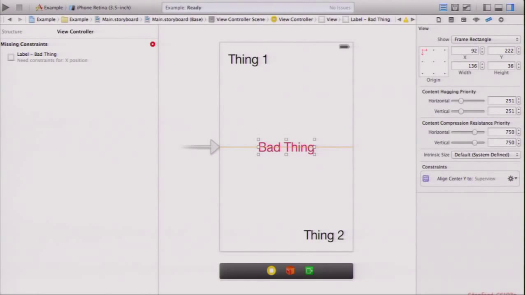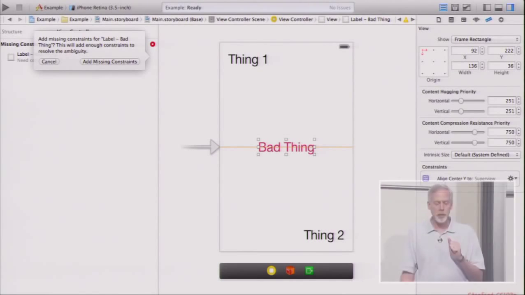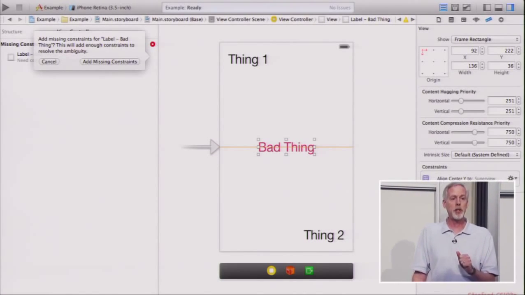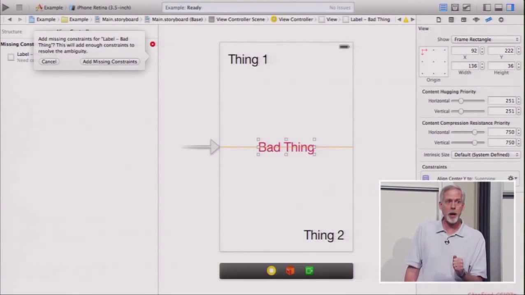And here it's saying missing constraints. Okay, bad thing needs constraints for X position, it's saying, which it does. Because how else is it going to know where to put X bad thing? There's nothing that says where to put it because I took that constraint that was telling it to be in the middle away. So let's click on that red thing. And when we do, it's going to offer to fix that. And it says, let me try and add a missing constraint. And it's going to do the best it can to add a constraint or a number of constraints to make it so that at least there's not a missing constraint.